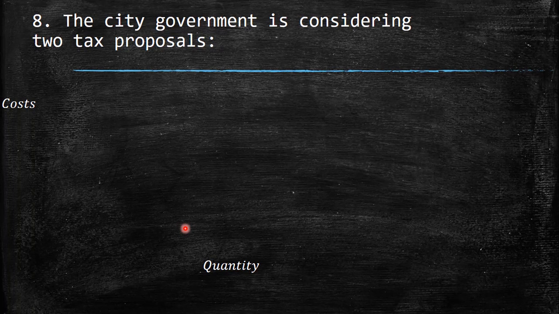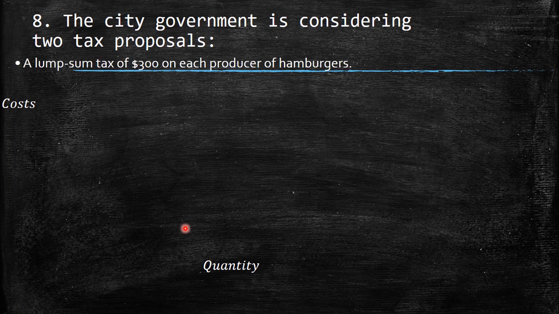Next question says the city government is considering two tax proposals. The first proposal is a lump sum tax of 300 on each producer of hamburgers. Remember, when we talk about lump sum tax, it means that it doesn't matter if you produce 0 pizzas or you produce 100 pizzas, everyone needs to pay this 300. So automatically you grasp that it won't affect the variable cost. It will go directly to the fixed cost.